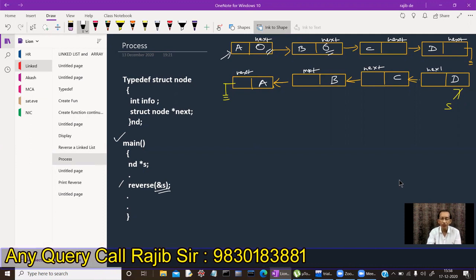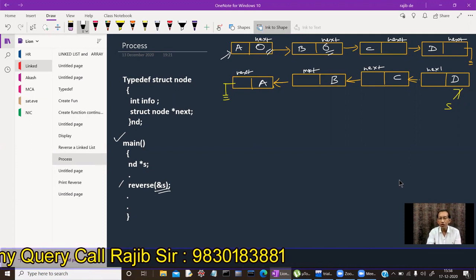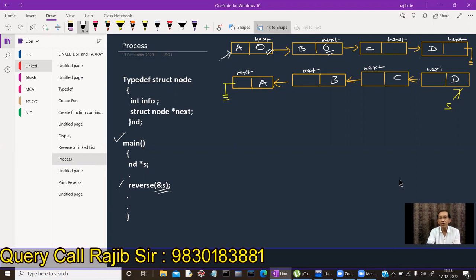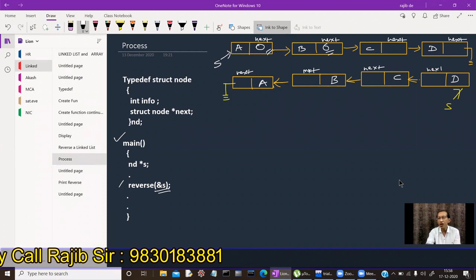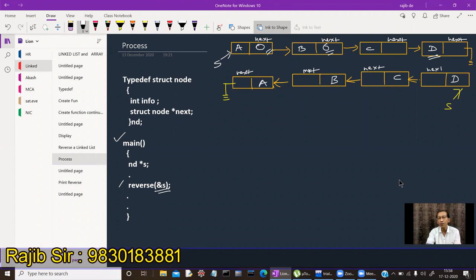Why are you sending the address of the first node? Because we have to change the content of S. S is initially pointing to the first node that is having A. After the task is over, S will point to the last node, that means the node containing D. So the content of S would be changed permanently when you are coming back from the function. That's why, as we want to change the content of S permanently, as I always discuss, you send the address of it. You want to change the content of something permanently, you send the address of it. So that's why we are sending the address of S.